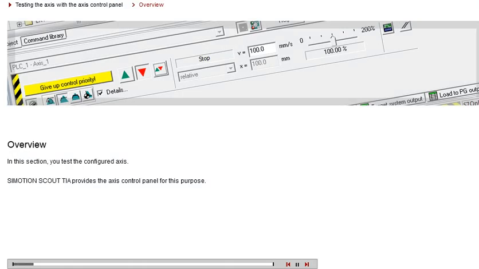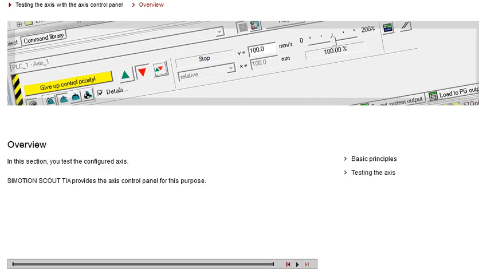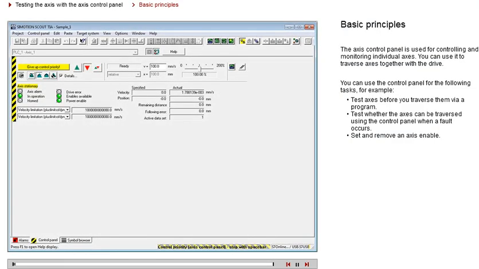In this section, you test the configured axis. Simotion Scout TIA provides the Axis Control Panel for this purpose. The Axis Control Panel is used for controlling and monitoring individual axes. You can use it to traverse axes together with the drive. You can use the control panel for the following tasks, for example. Test axes before you traverse them via a program. Test whether the axes can be traversed using the control panel when a fault occurs, or also set and remove an axis enable.